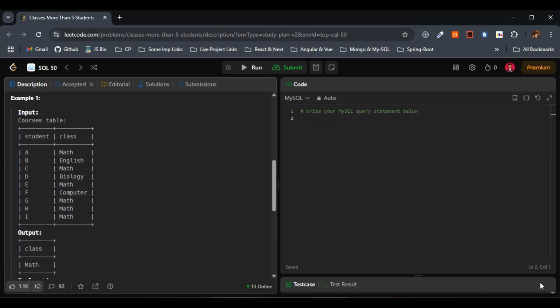So let's consider example one here. We have the student and class here, right? These are the students and these are the classes. We have to find all the classes that have at least 5 students, right? In this case you can clearly see math once, math twice, math thrice, 4, 5, 6. More than 5 or equal to 5, we can consider in the query, right?